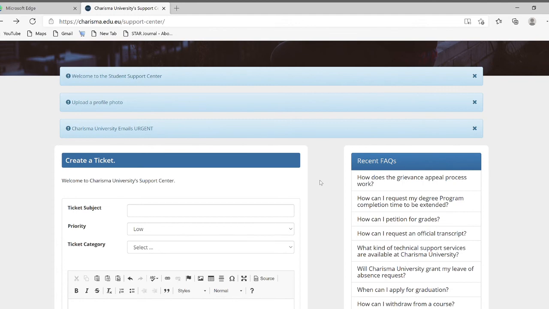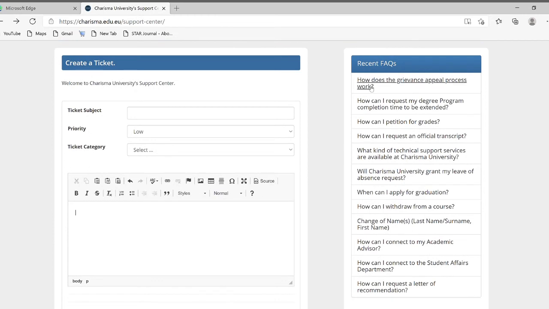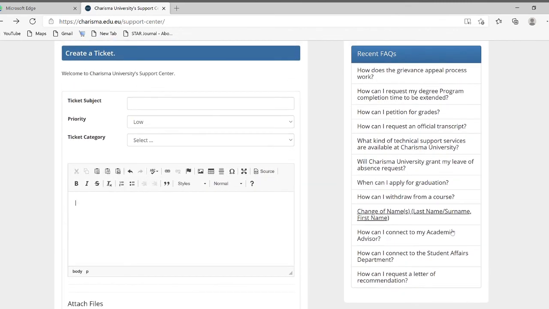Now, sometimes you might not even need to create a ticket, because what if one of your questions may be answered in the recent frequently asked questions section right here. So you can also check this section right here just to make sure it's not already here, because if it is, that's just so much easier.